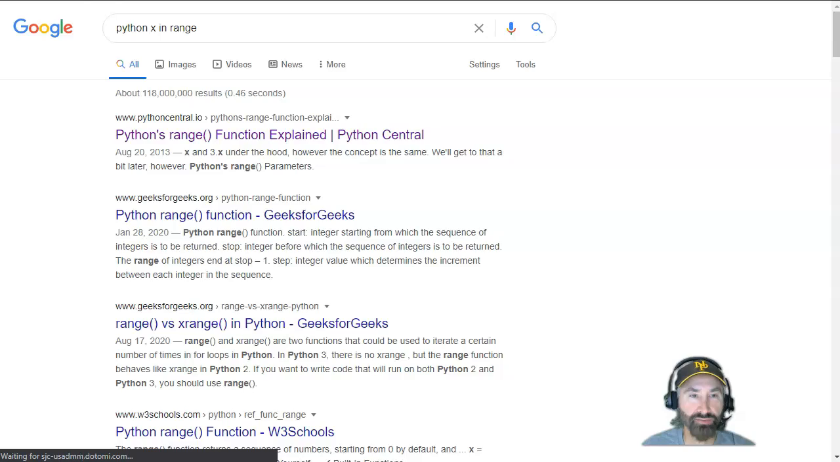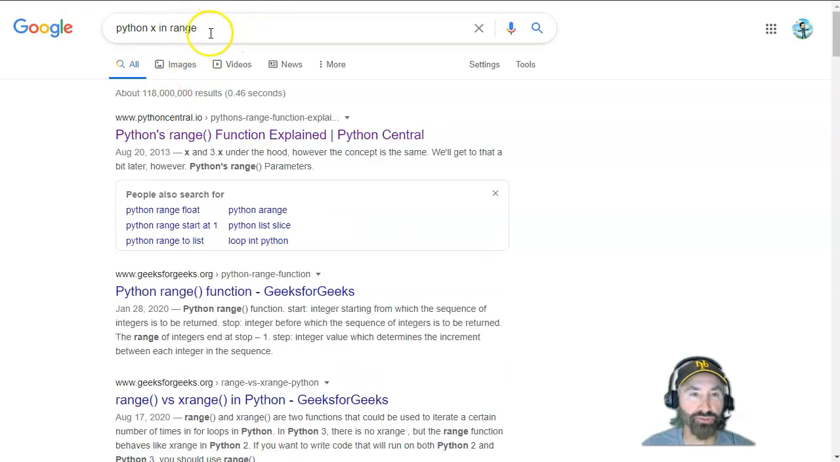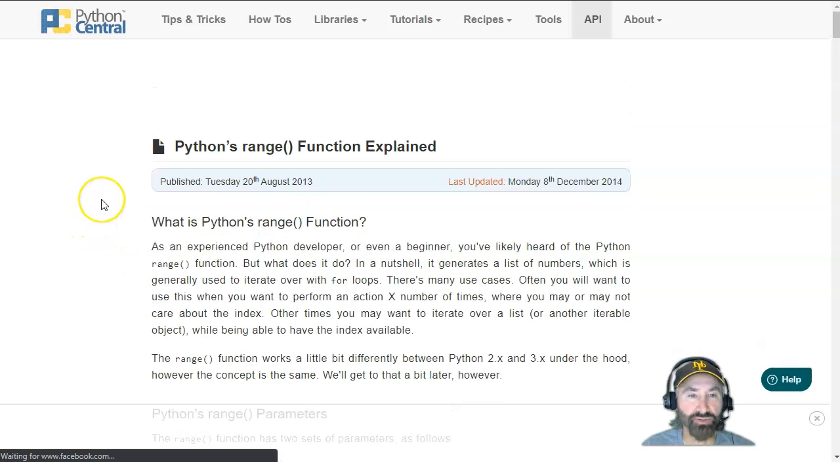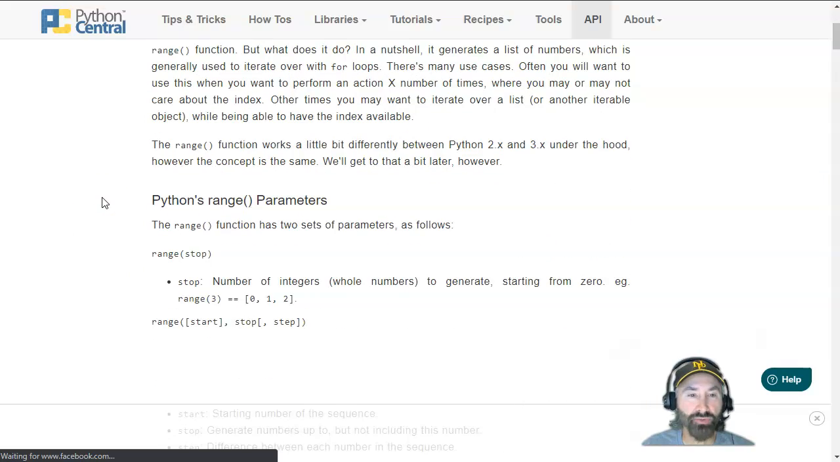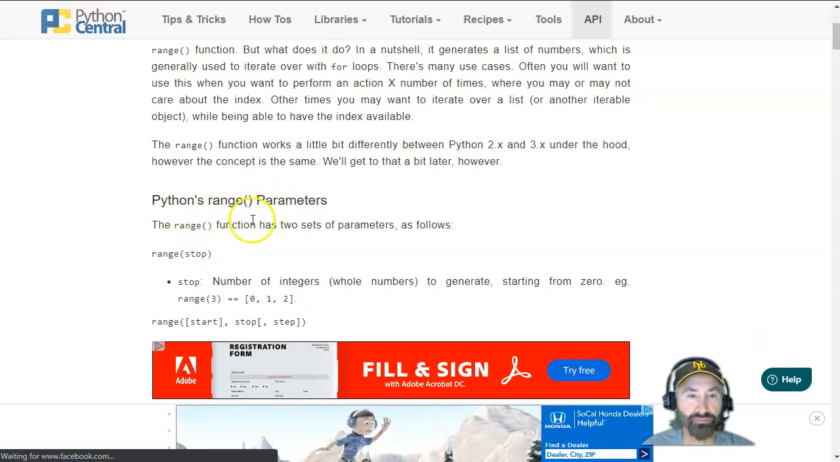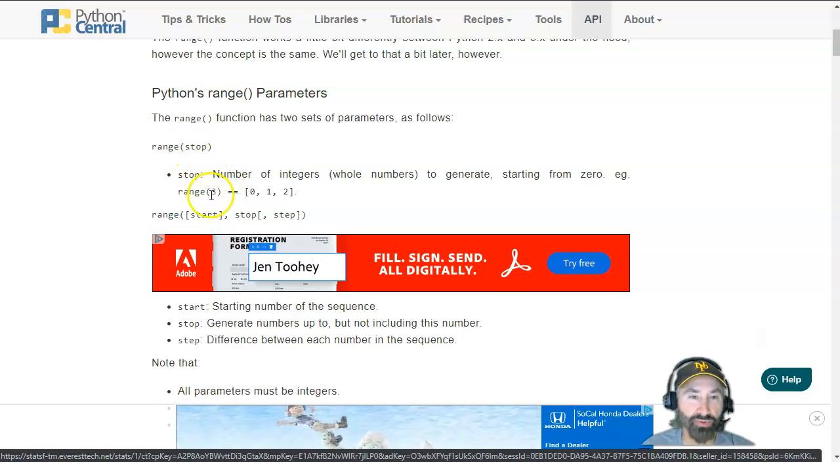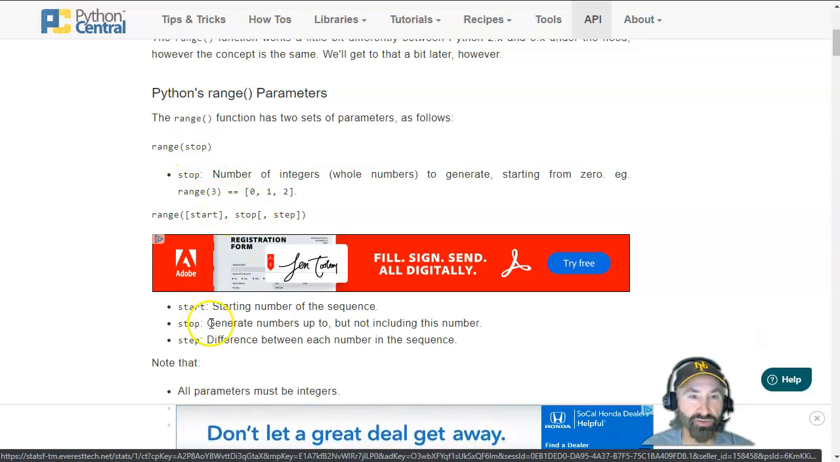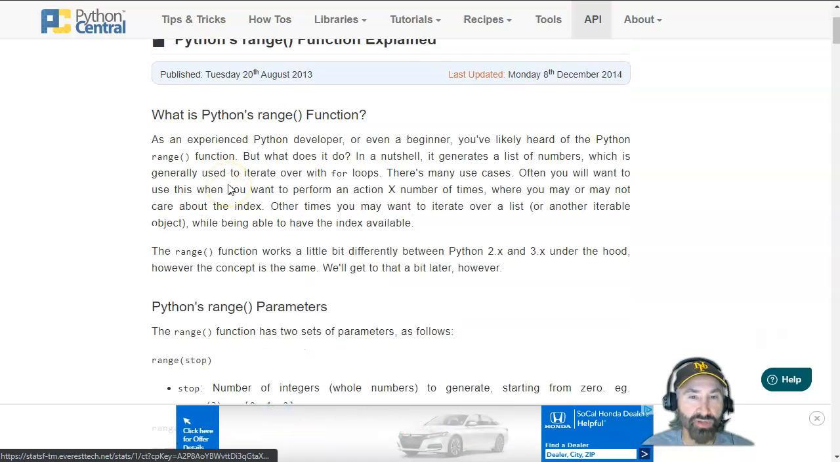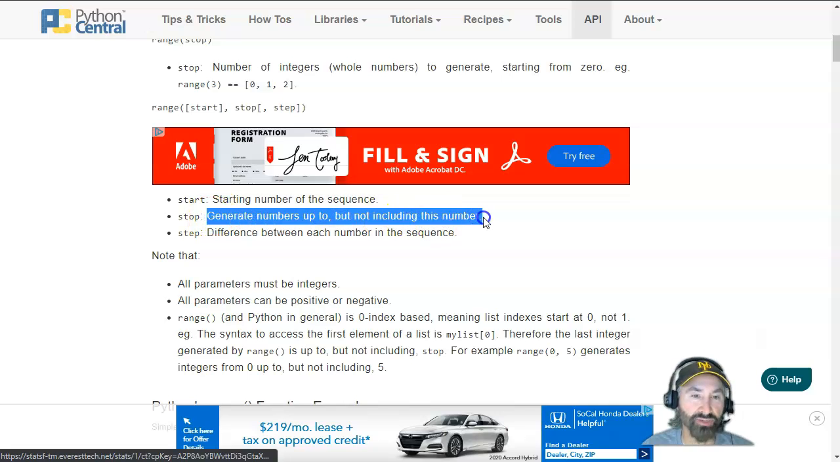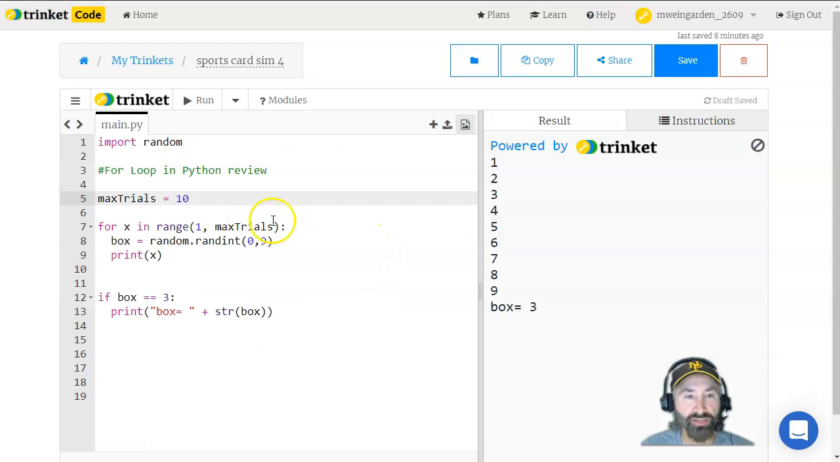Okay, so I decided to do a different Google search, and I looked for Python x in range, and when I did, the very first option that came up seems to explain what's going on. It says that when you use the range parameter, there's a start number and there's a stop number. You're going to generate numbers up to the stop number, but not including it. So that to me is a little bit strange.